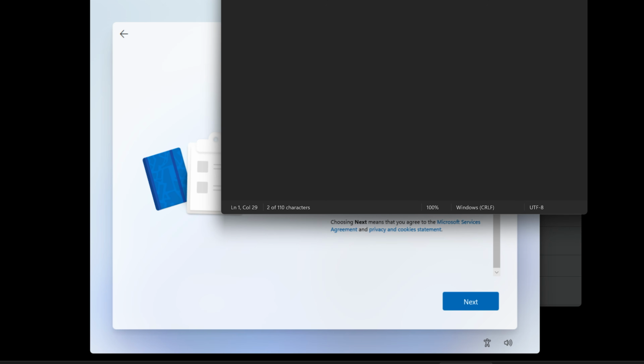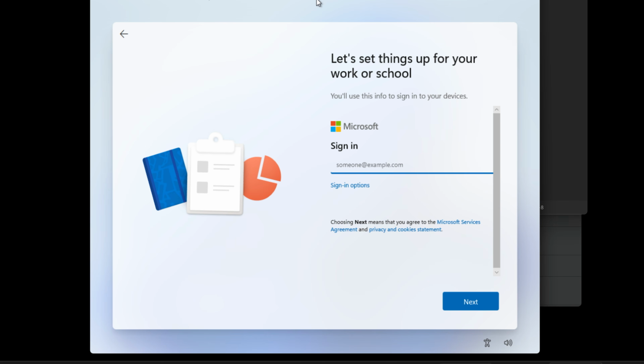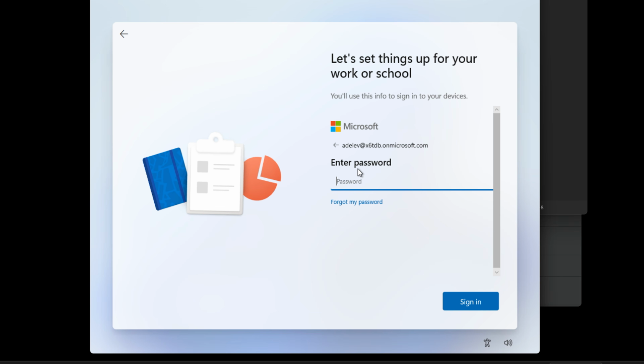All right, here is our login ID and password. I will just copy paste it in here. If it lets me, and it doesn't let me, so I will just type it in. Adele V at 6tdb.onmicrosoft.com, whatever the email is, password. Oh, I messed up something. I'll have to redo it.